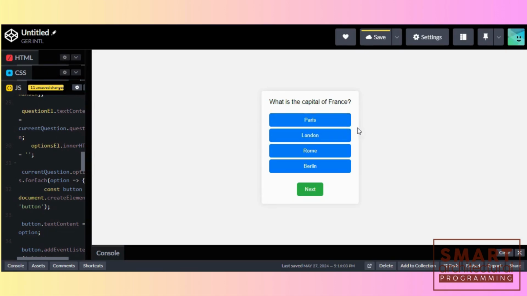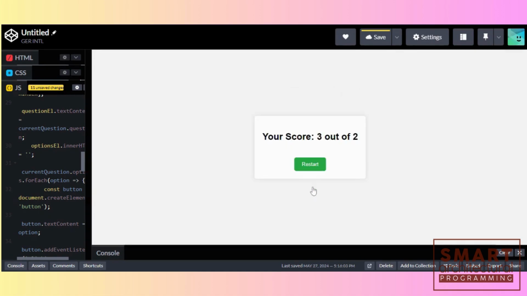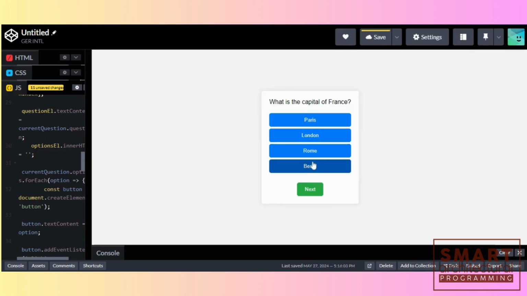And there you have it. A simple yet effective quiz app with multiple choice questions and score tracking. You can expand this app by adding more questions, enhancing the UI, or even saving scores to a database.